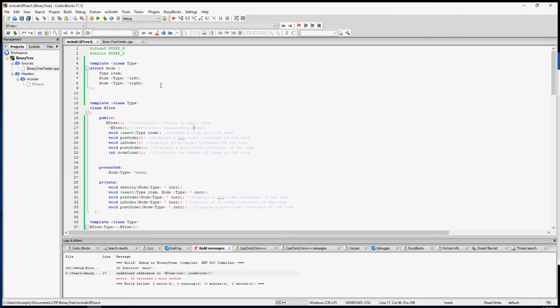This is the CS2420 course, and we are continuing on with our binary tree, our B-tree class. We're on the last method. We're going to use recursion to count how many nodes are in our tree. Since we're using recursion, we better get our helper method in there.